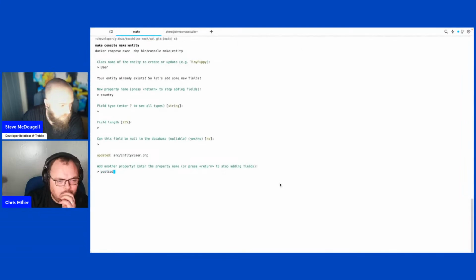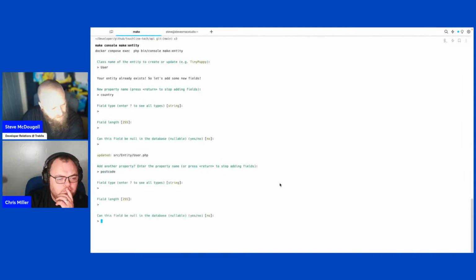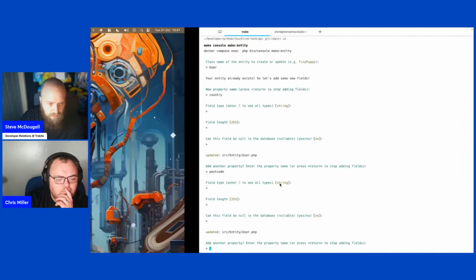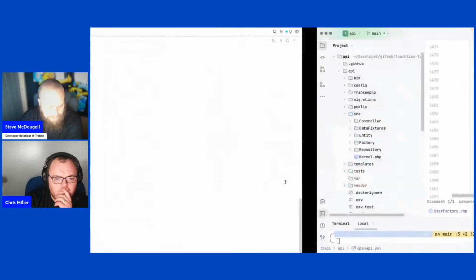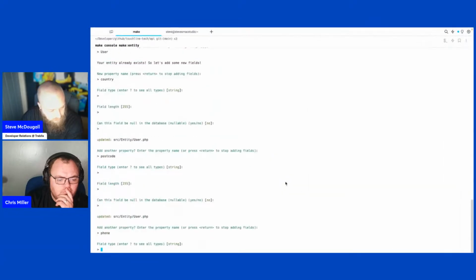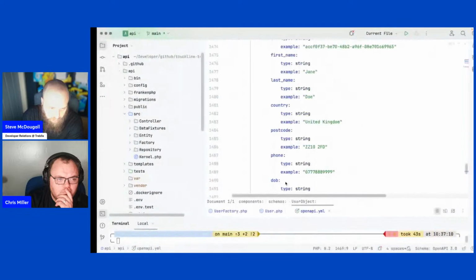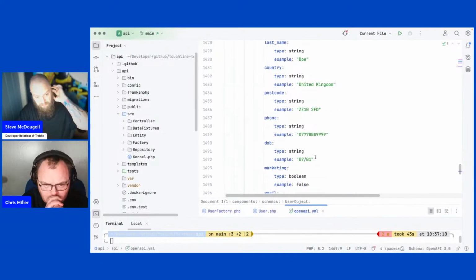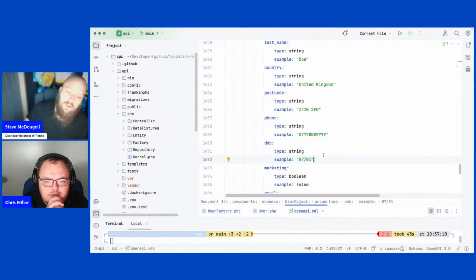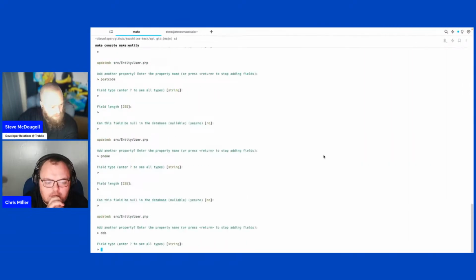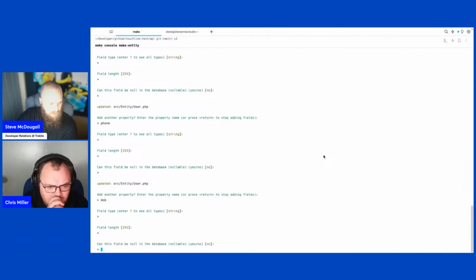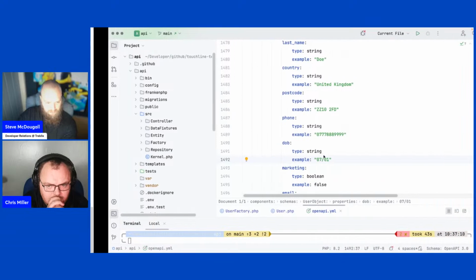Postcode, string. We'll do everything as a string to start with, and we will fine tune. Phone again. Date of birth. Now that's going to be an interesting one because we want that to be a string. Yeah, because we're not collecting the year, we're only collecting the month and day. We're going to have to do some form of validation on that one. Maybe client side, maybe somewhere we can figure that out. Date of birth, string. I hate making everything a string, but sometimes needed.